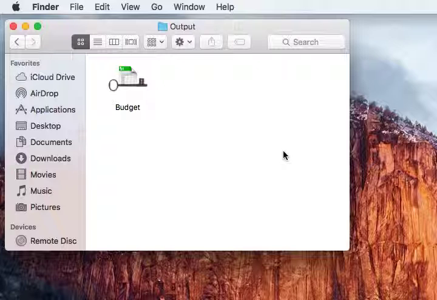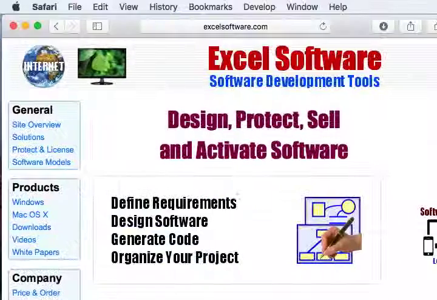If you want to learn more about protecting an Excel workbook or any type of software, you can just go to excelsoftware.com and click on the Protect and License button.